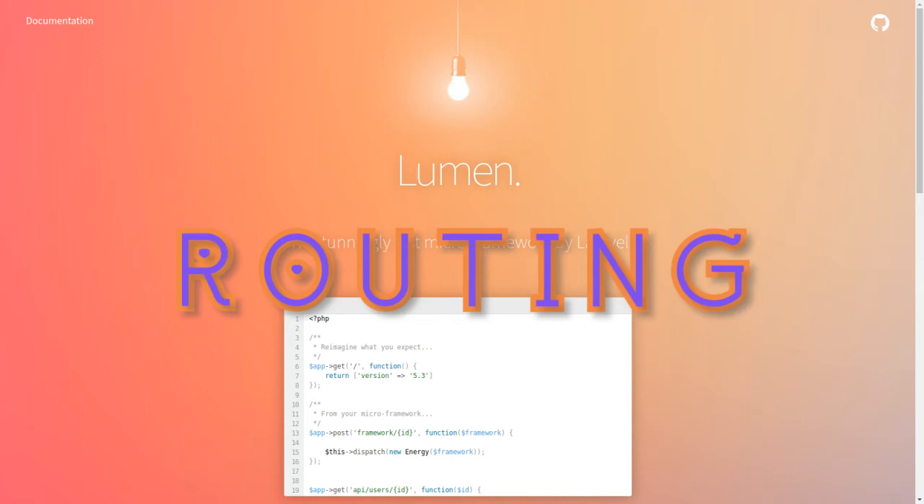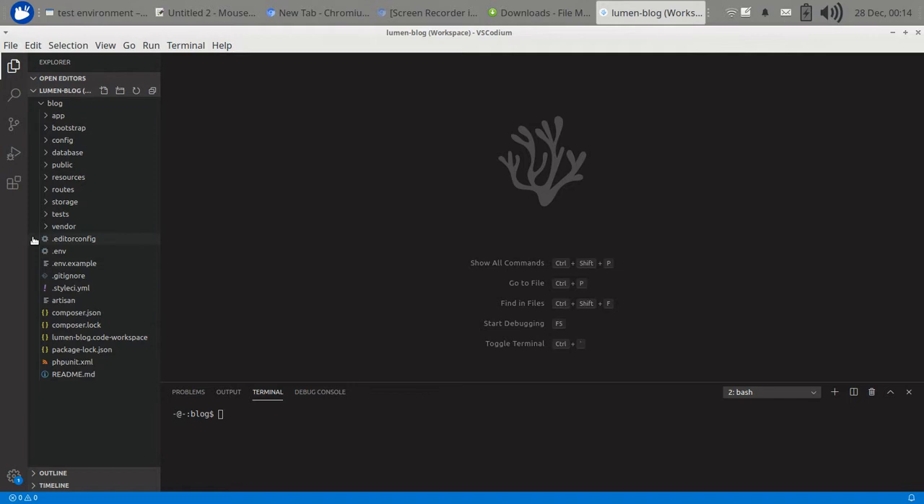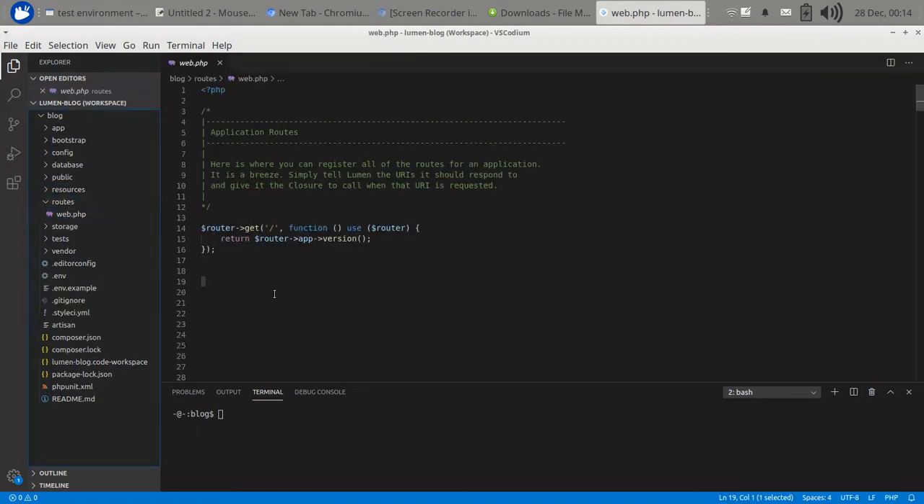Hi there, today we are going to discuss Lumen routing. After a fresh installation we will have this folder structure, and under it there is a routes folder. Under the routes folder we will have a web.php file. We declare all the routes in this file. Initially it will have only one route path through which we can access this.